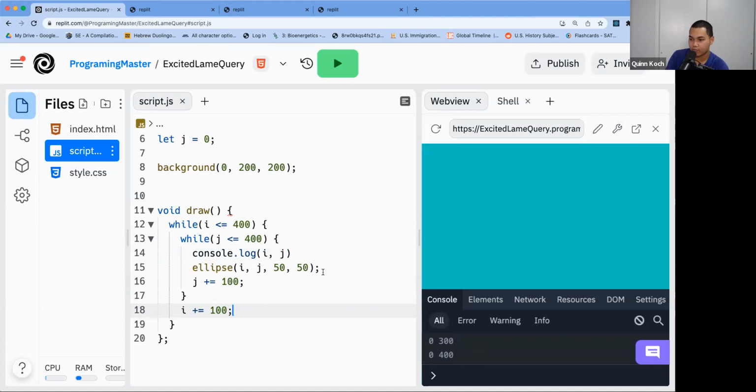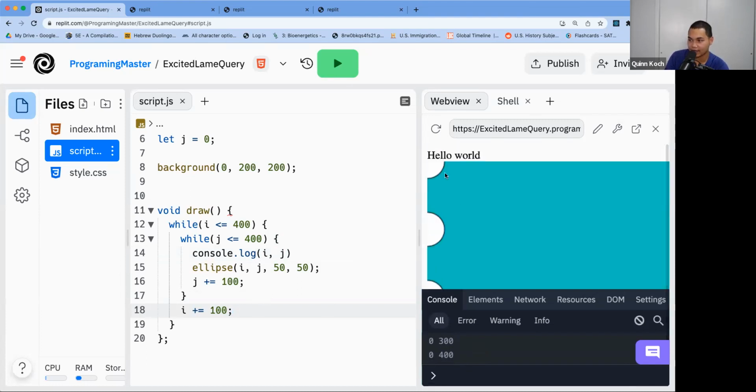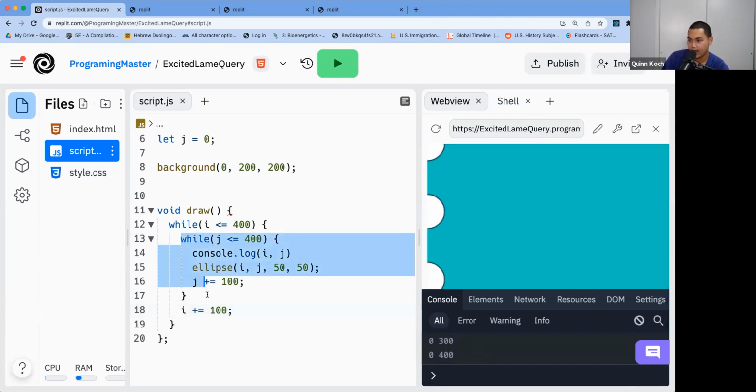But what we're seeing here is actually what we expect, given what we've written. The entire while loop runs, adding 100 to j every time until j is 500, and then it stops, right? No more. And then instead of adding 100 to I and going back to the beginning, it just stops.